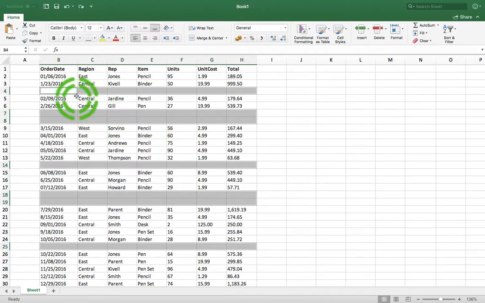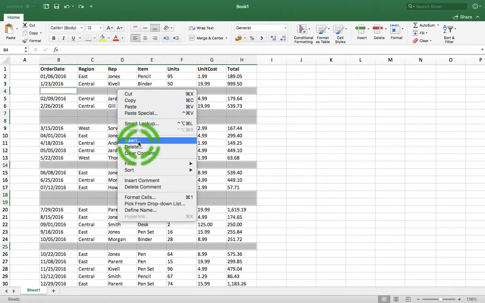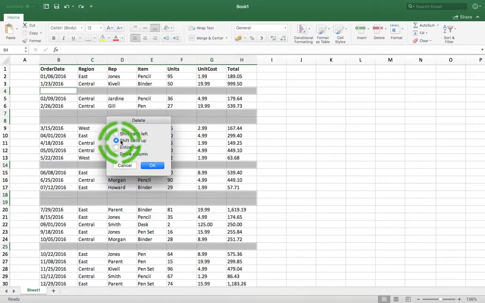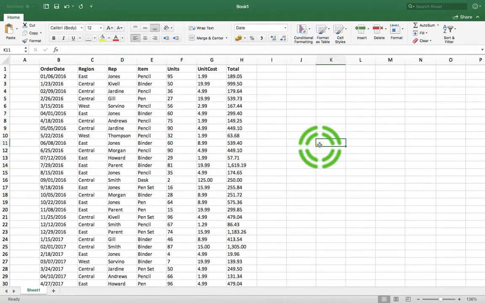So if you just want to remove blank rows within certain columns, or that span certain columns, the way to do that is to highlight the columns where the blank rows reside, and then use the Go To function. I'm going to right click on this and say Delete, and once again, shift cells up, and that deletes those blank rows.